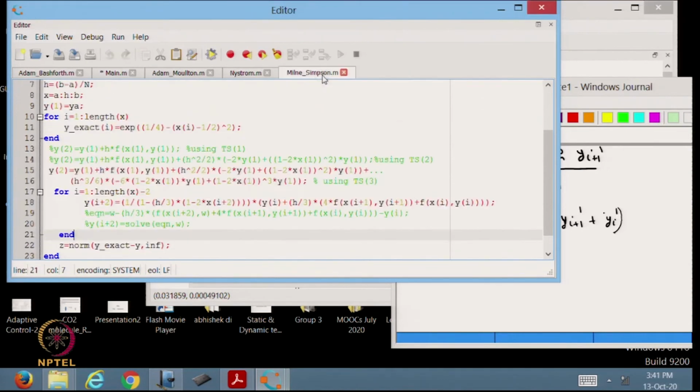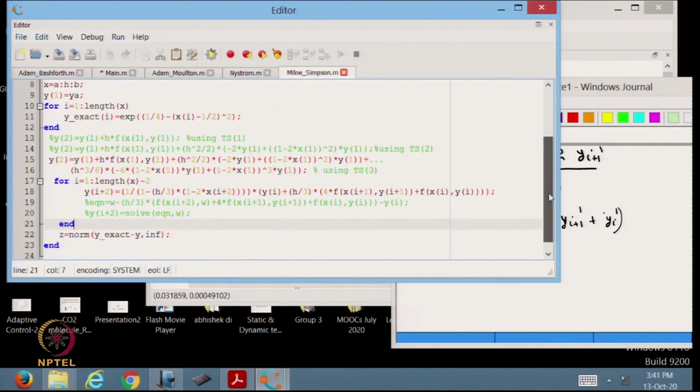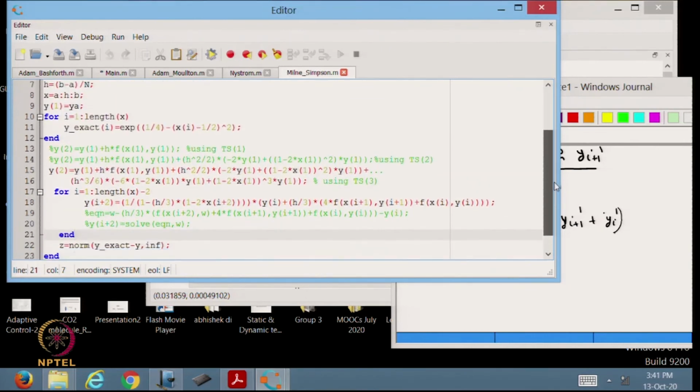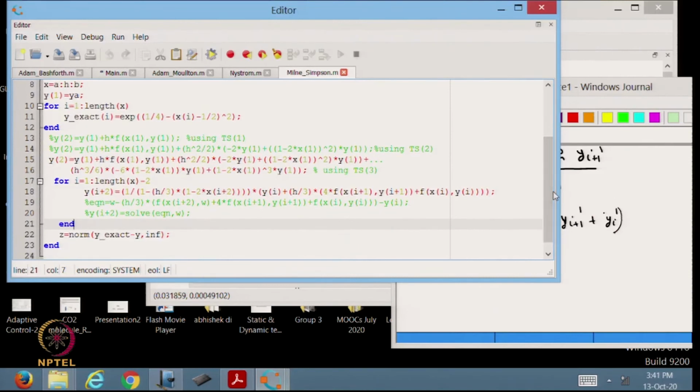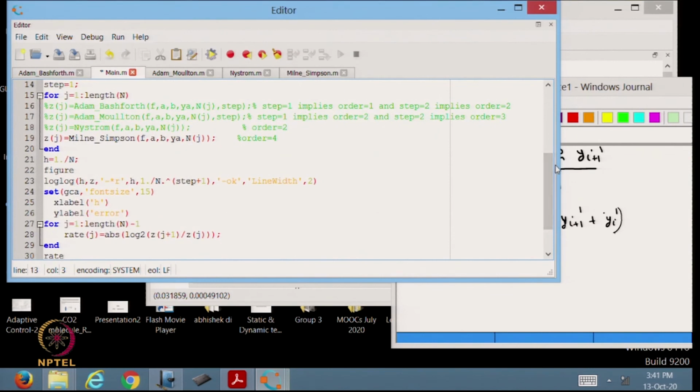And now if I open Milne-Simpson's method, here also step is not taken as an argument for the same reason, because we are implementing only one difference scheme. Okay. So, here also, this is order 4. So, here basically I should type 3, so that the H4 line should be plotted. Of course, step is not an argument in Milne-Simpson as well, like Nystrom.